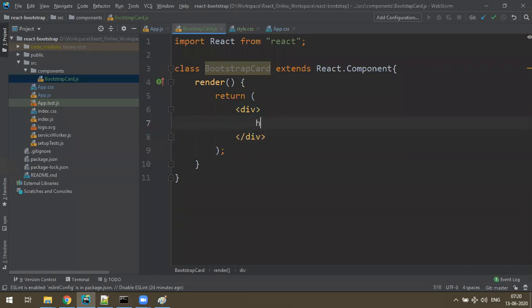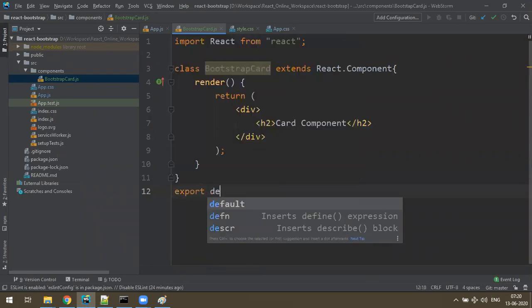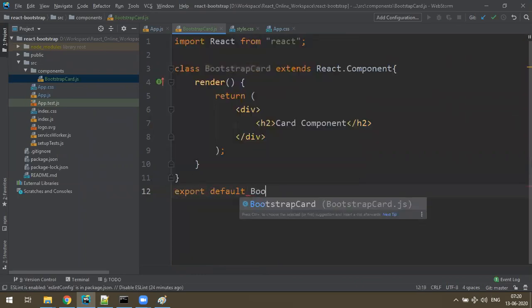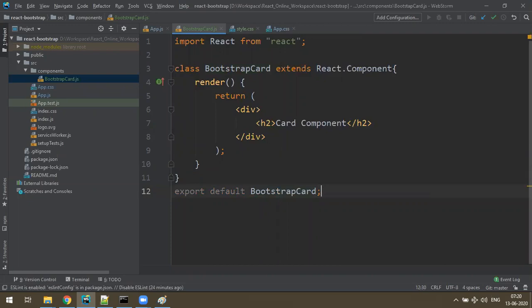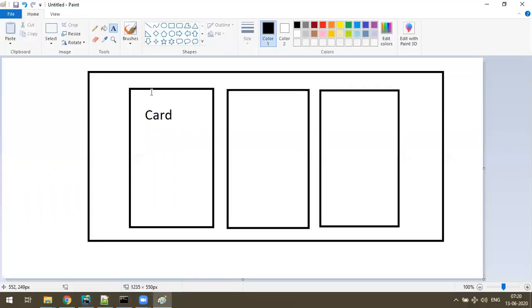So let's make a H2 card component. Okay, and let me export this. Export default bootstrap card. Okay, now I got a bootstrap card. So now I want to inject this bootstrap card into the app component, because I want to show that over here. So this outside thing is app. I want to add that.